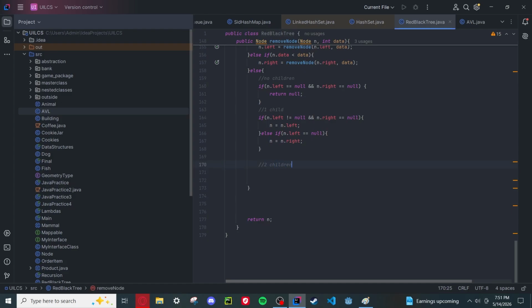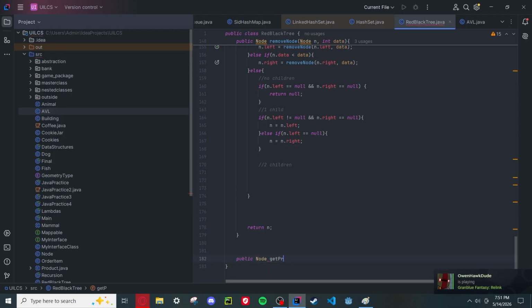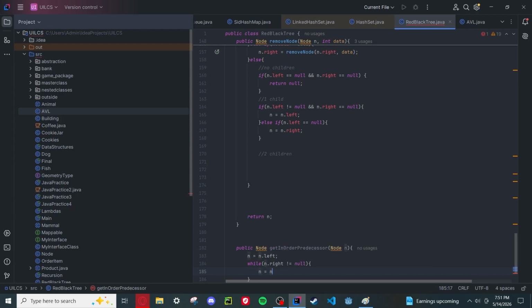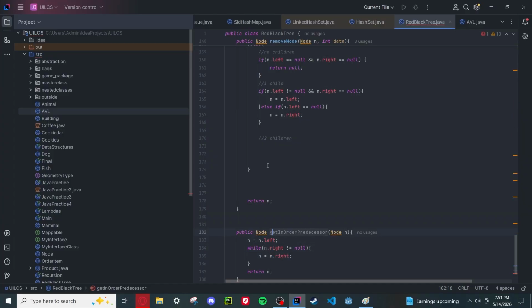So 2 children. I need to get the predecessor. So I'll just do inner predecessor. So let's create a public node get pred, in order predecessor. In order predecessor is n is equal to n dot left, and while n dot right is not equal to null, n is equal to n dot right. And then once we get the final one, let's return n. That's going to get us our predecessor.